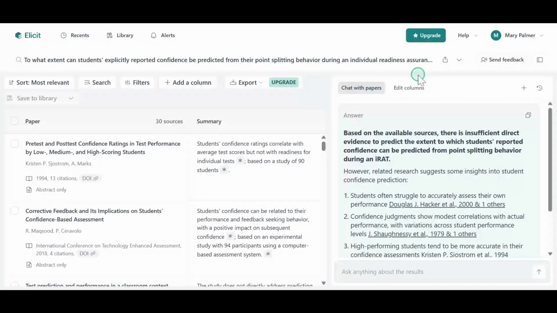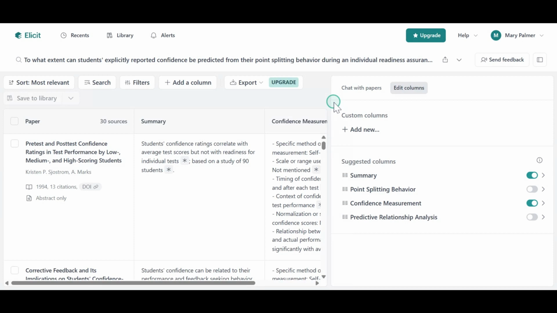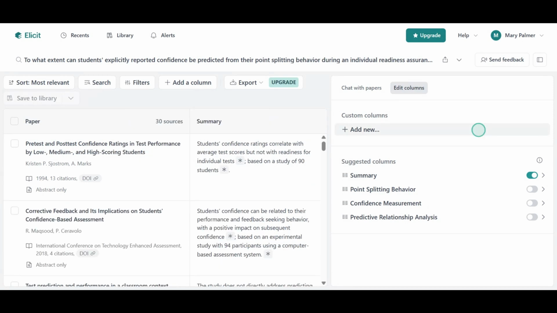If you go over here to edit columns, you can toggle specific aspects of your research question on or off. So you can say, I really need papers that are talking about point splitting behavior, or I really want to focus on confidence measurement. So it'll just analyze your question and then pull out key aspects and then allows you to filter by them. You can also add a new column.